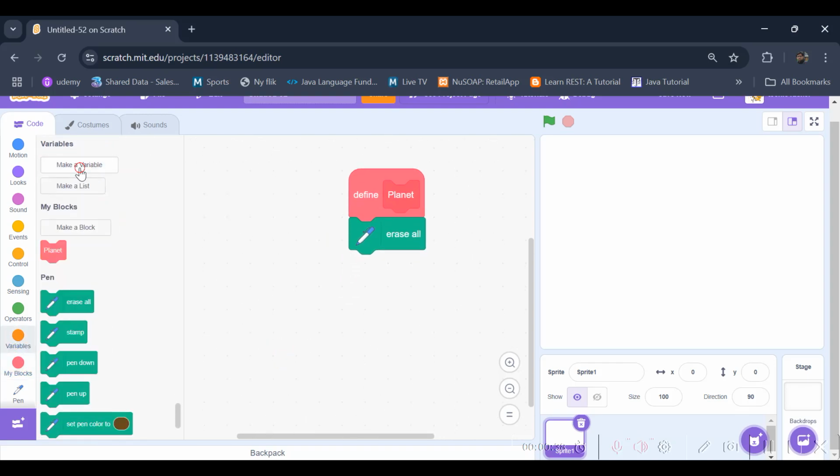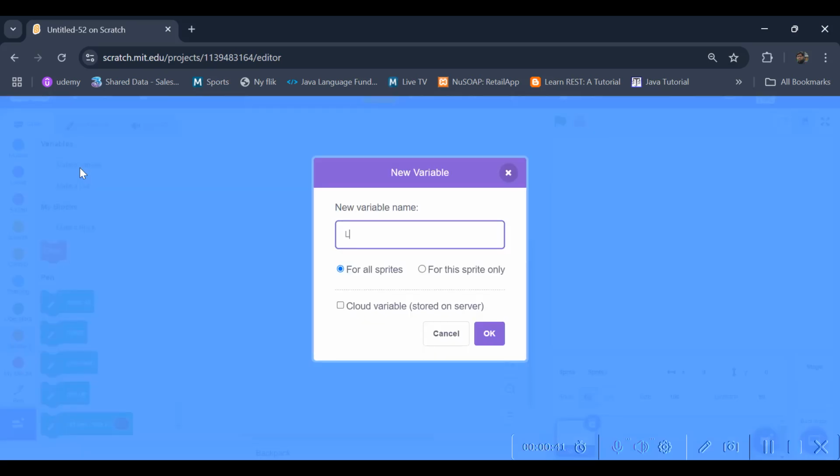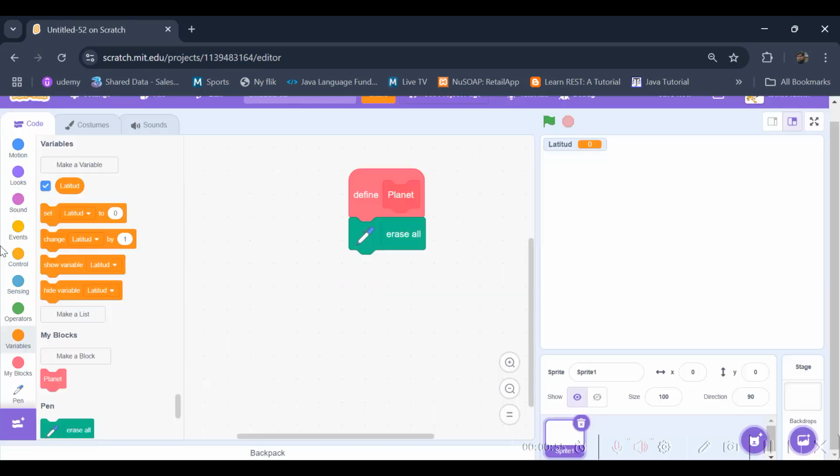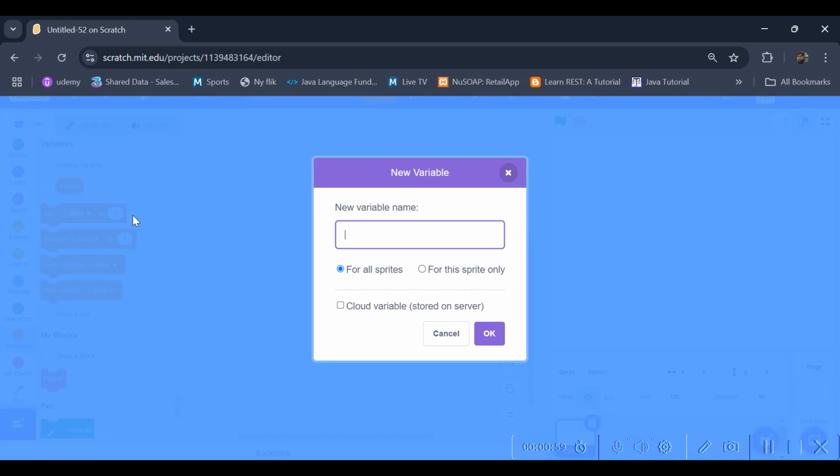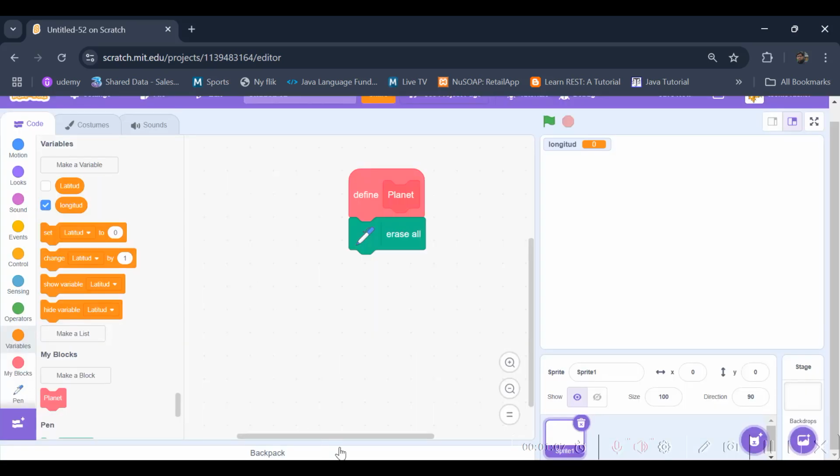Let's delete my variables, and the first one can be latitude. It can be for all sprites since there's only one planet. If you have multiple planets, you can put it for this sprite only. Let's click OK. Latitude and longitude, and click OK.